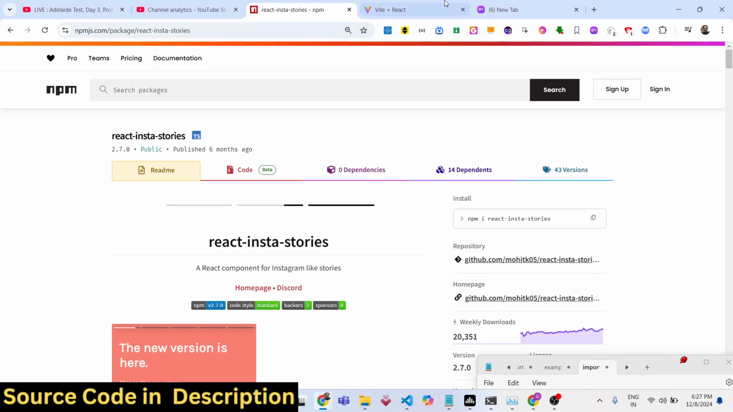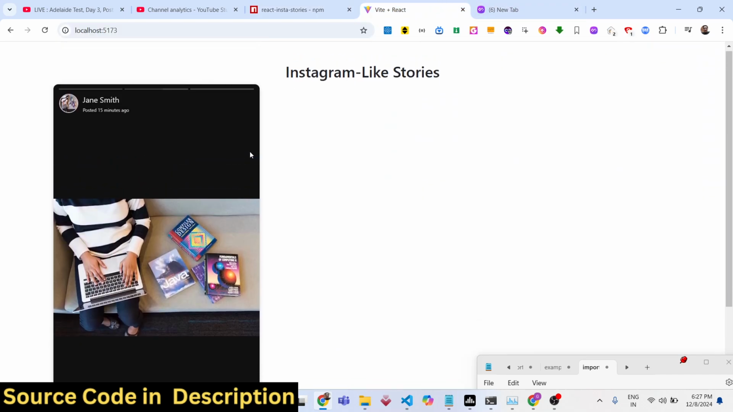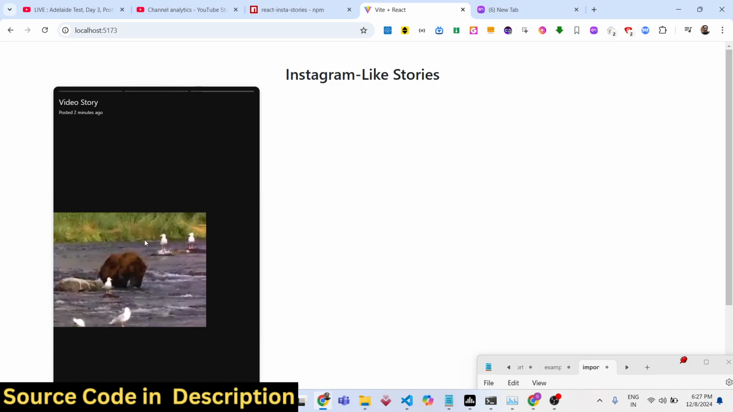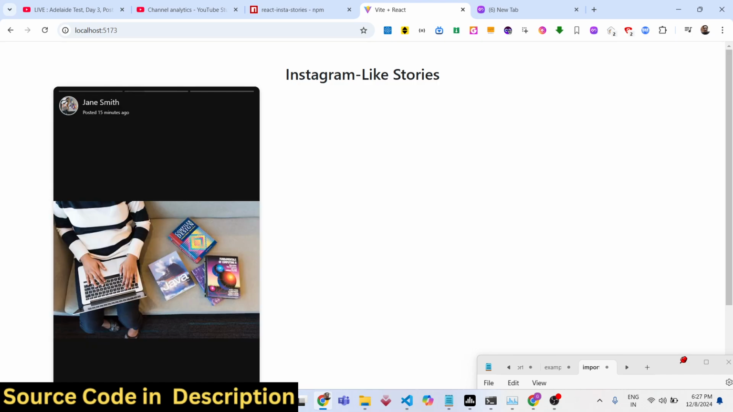So in this video, I will show you a specific React.js component which allows you to make these Instagram stories. You can see it consists of images, videos. It appears for a certain period of time. So it is quite like the interface that you see in Instagram or WhatsApp stories. So we have this interface.